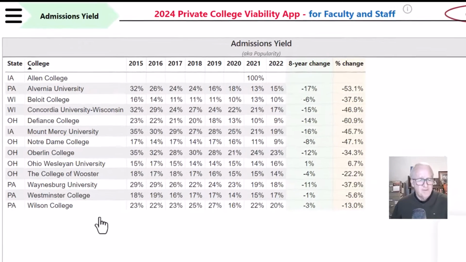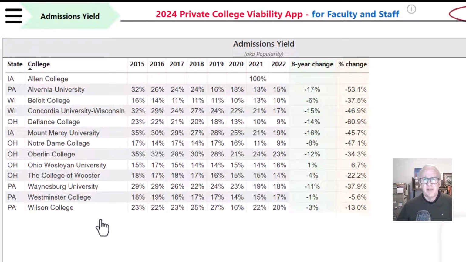Moving on, let's take a look at admissions yield. And not everybody follows this. There's kind of an inside baseball term to this. I've coined the phrase popularity indicator, and here's why. The admissions yield is an indication of the percentage of students that a college accepted that actually show up, attend classes, and pay tuition. The higher the yield, the better.